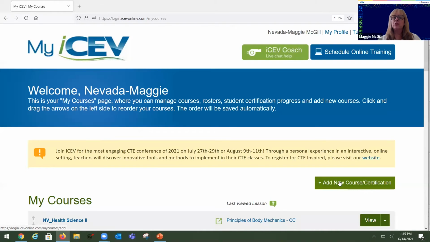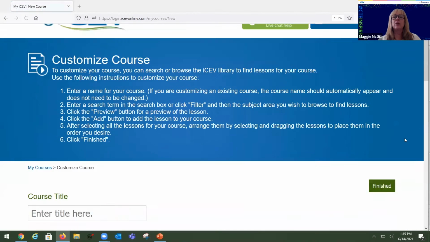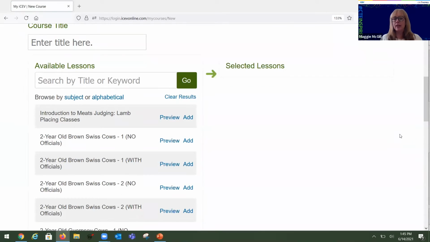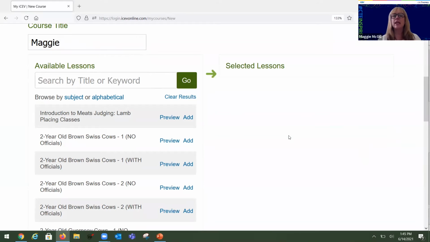So I'm going to start from scratch and I'm going to add new course or certification. And then in the blue, you'll see that it says create a custom course. I'm going to choose that option. And now look, we're back at that page we were just a little bit ago, but nothing is on the right-hand side. So what I'm going to do is I'm going to add a title for my custom course, and I'm just going to name it after my name. So it's going to be Maggie.